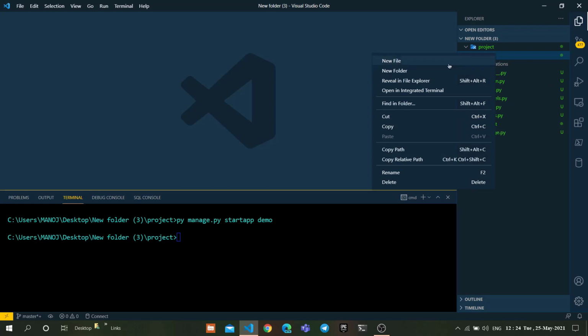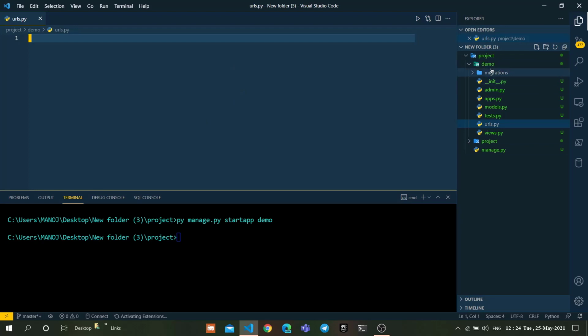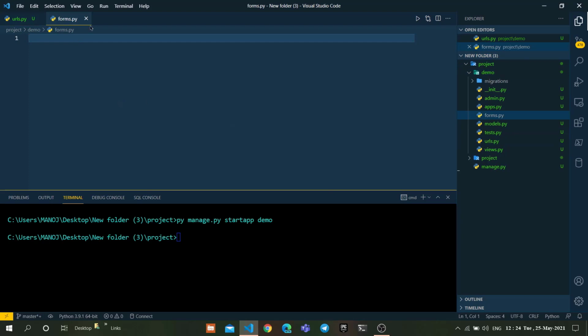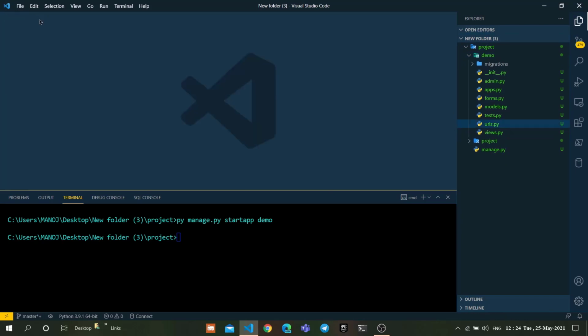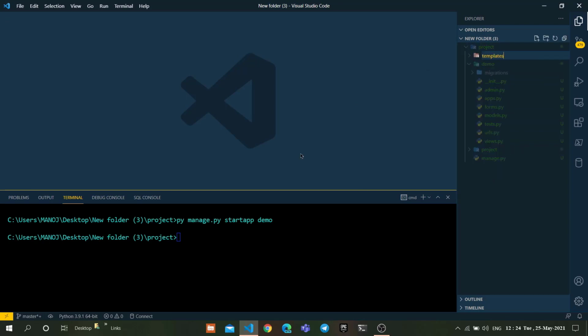What you can do here is create a new file in the demo app, which is urls.py, and one more file, forms.py. Keep them aside as of now. We need a templates folder to hold all our HTML templates. For that, I created a templates folder. In this templates folder, create a new file as index.html.